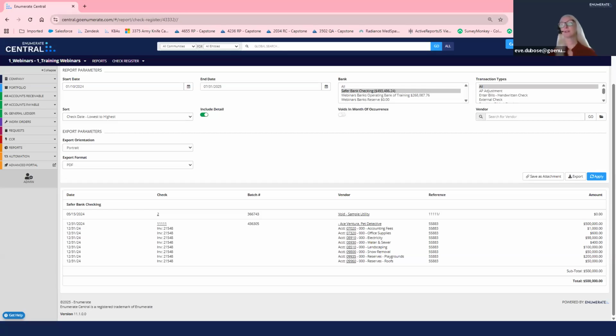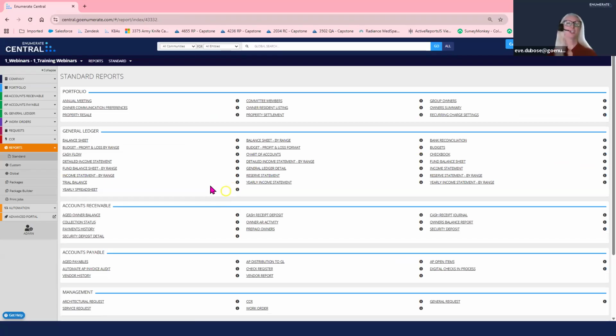So we have talked about filters and toggles being correctly applied. Notice every time I change a parameter, a filter, a toggle, I'm hitting the apply button. Very important as far as running reports and doing your financials. I'm going to go back to reports and standard reports and check those parameters, making sure they have the detail and data that you want.